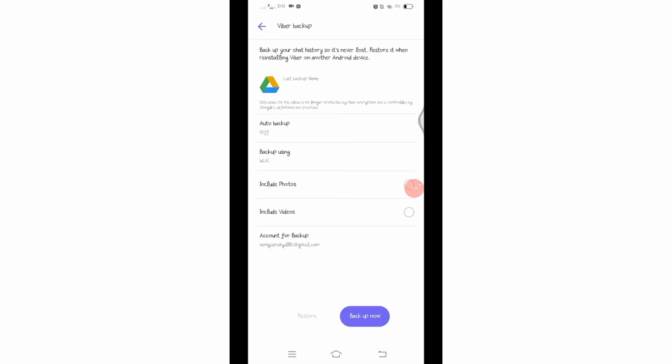Now you can select this Include Photos and Videos option if you want them to be backed up. Then click on this Backup Now option below and wait for a while until it backs up all your data. Once it's complete, you can be sure that your Viber data is backed up and safe.